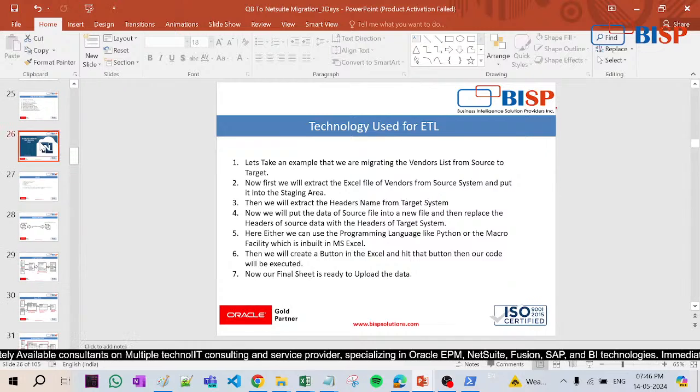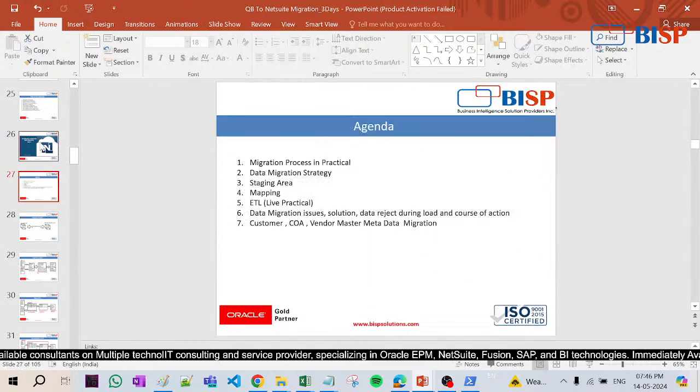So what we have learned today is the migration process in practical, and the data migration strategy. Strategy means you have to consider so many things: once you upload the data, if an error comes, that error should be logged into the log file, right? Then first of all, upload with only 2 records.